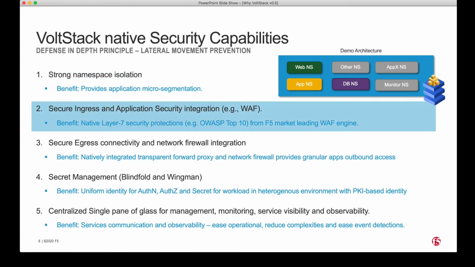In demo number 2, I'm going to show you how you can easily apply security for ingress traffic to the web tier. You can apply web application firewall policies to ensure any north-south traffic is properly filtered, monitored, and blocked for any malicious intent before it hits your application. You can also leverage VoltStack service policy to create fine-grained layer 7 policy or rate limiting control.